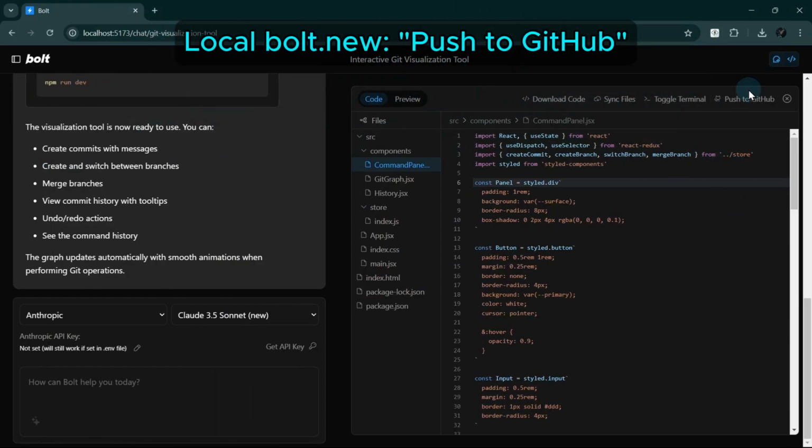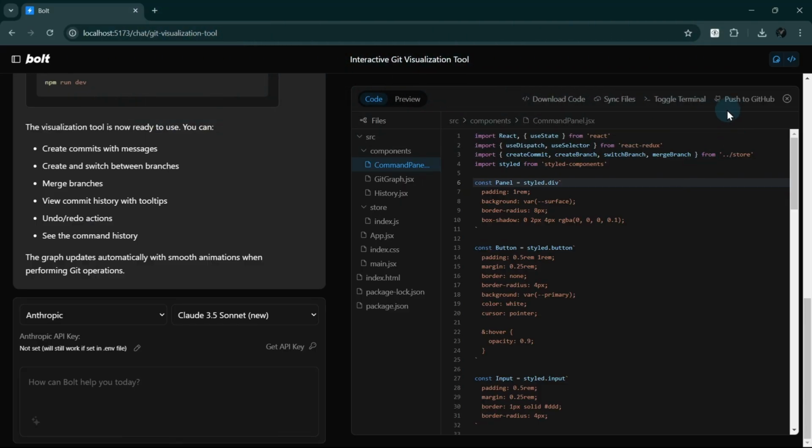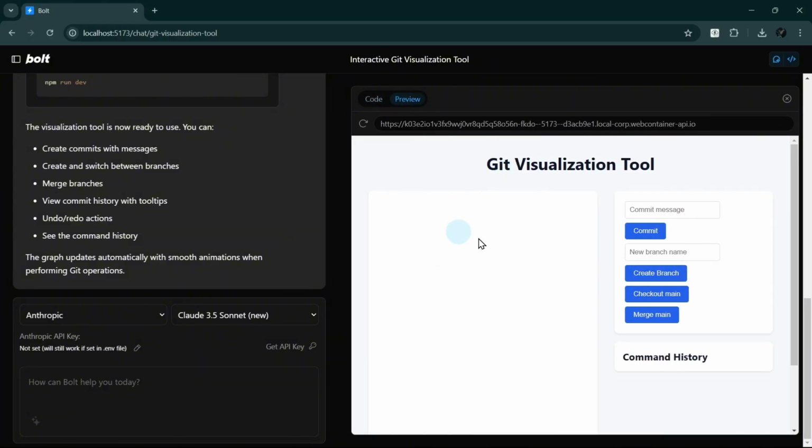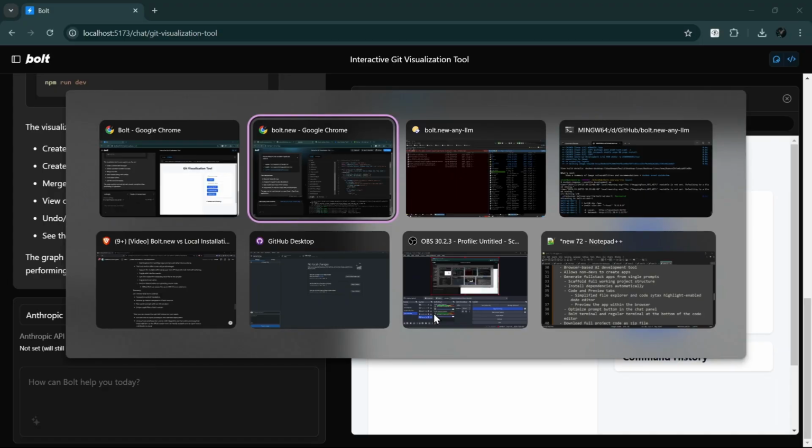And as mentioned, it also has this push to GitHub by default. So you don't need to install my Chrome extension to have this push to GitHub functionality. It works pretty much the same way, but in a different UI. Okay, so now let's try to improve this even more. Let's see how far we can go.